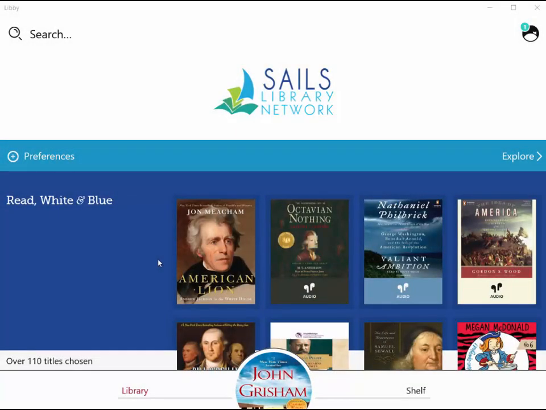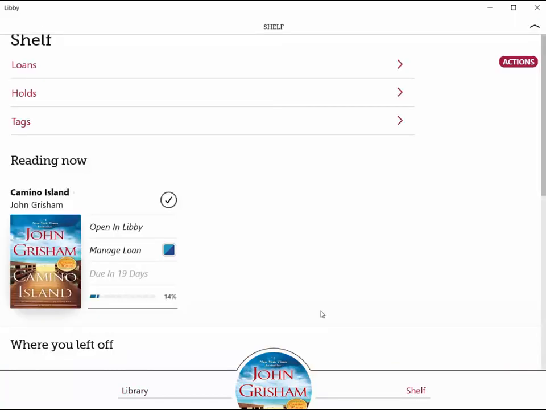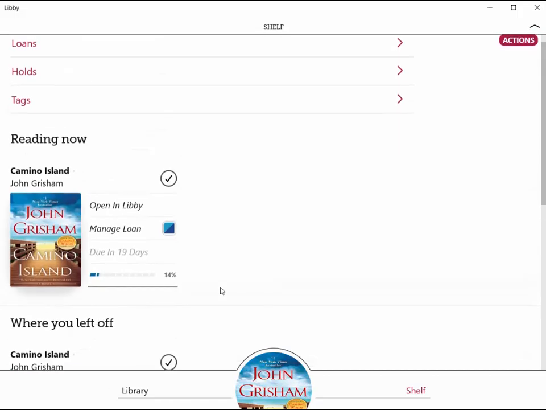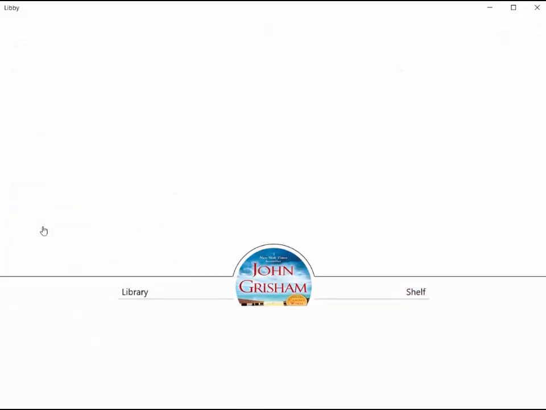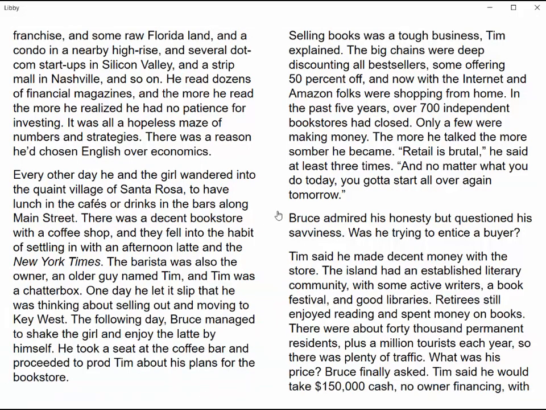When you first go to read a book, what you want to do is click on Shelf down at the bottom of your Libby app. And then you'll see everything that you've checked out. To open an ebook, simply tap on the cover. And then you can click in the center, and you can begin reading the book.